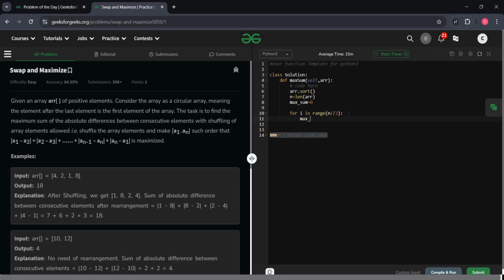Now what we have to do, we have to take maxSum plus equals, we have to take the absolute difference, abs of array of i minus the element from the opposite end, right? Array of n minus i minus 1. Pairing elements like this, one from the start and one from the end, ensures that each difference is as large as possible. By only looping until half, we will cover all pairs once and avoid unnecessary operations.